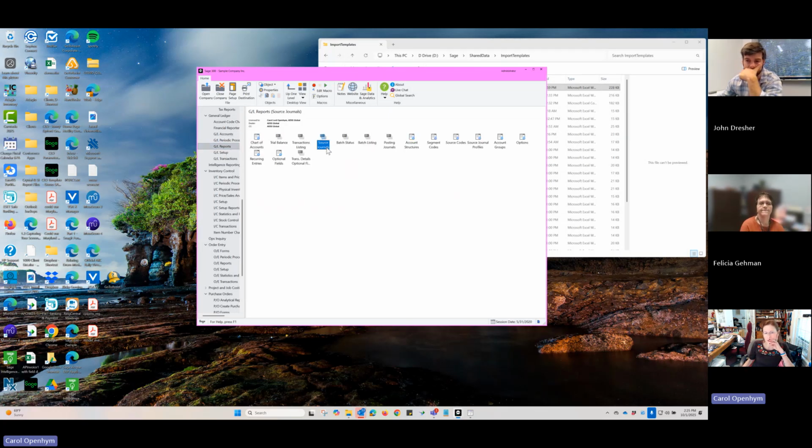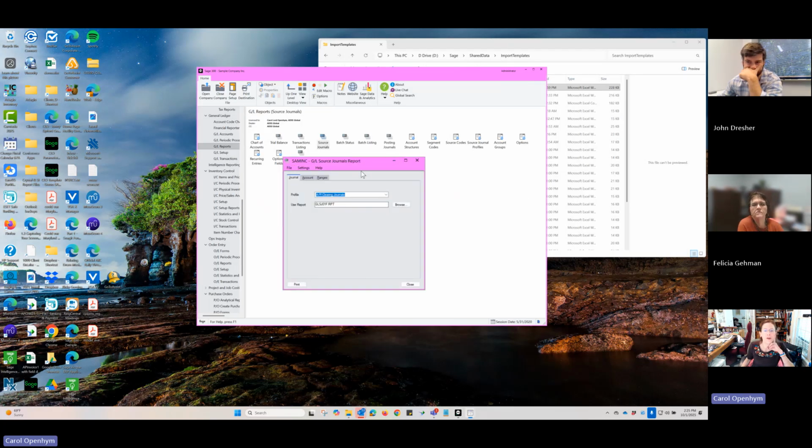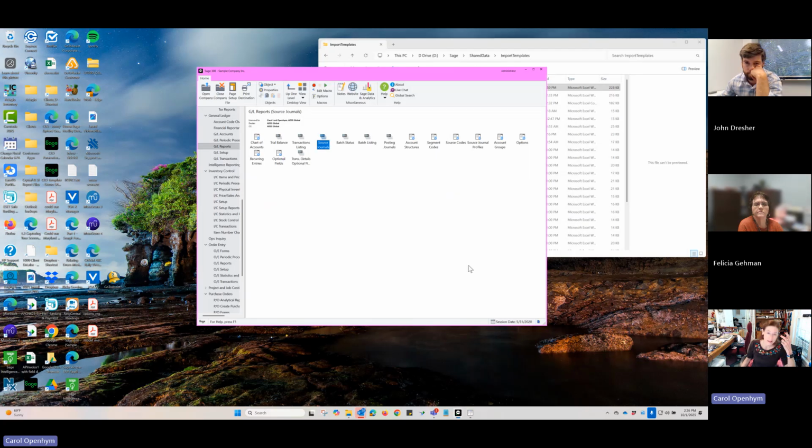Source journals, probably not using, but if you have them set up, you could set it up so that, like, print all my GLJEs, and ranges. So you can kind of slice and dice your GL using source journals. I've used them occasionally. I'll get an auditor that wants to see all cash related entries, and so we'll use source journals to do that.